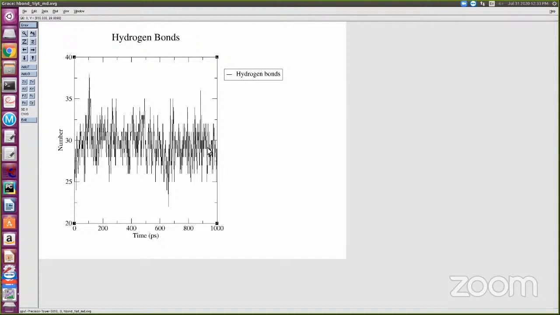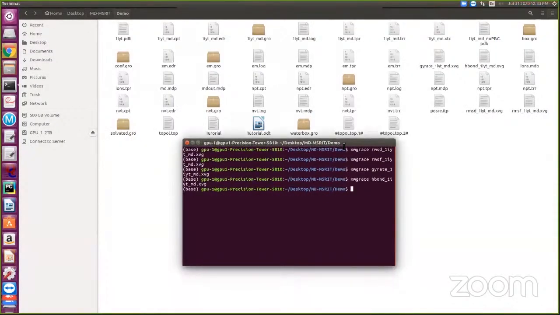So like that, we can calculate when the hydrogen bonds are more and when they are less. If you take the average, it will be 30. So 30 hydrogen bonds are there in that particular protein over the entire simulation period. That is what we can calculate from this. I hope you people are clear.